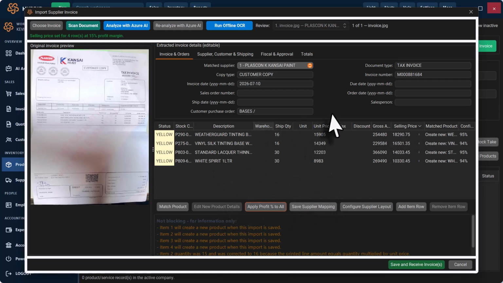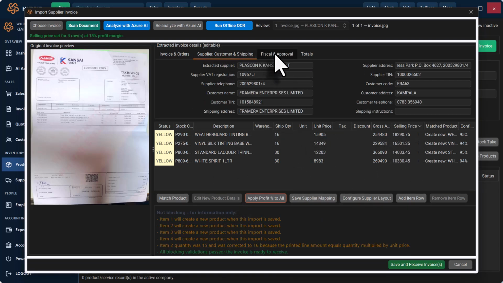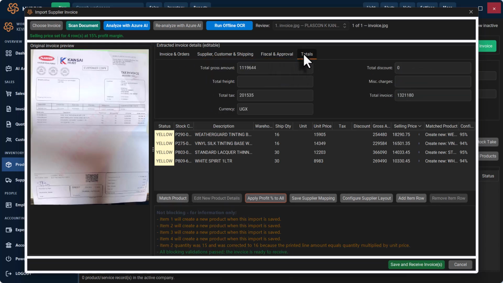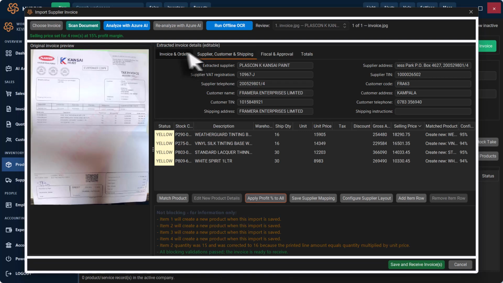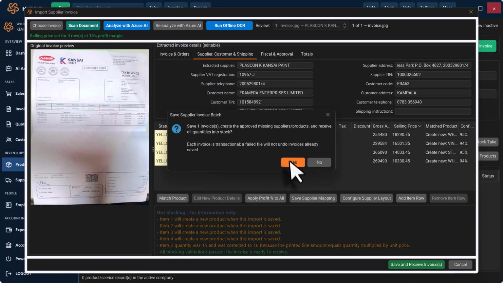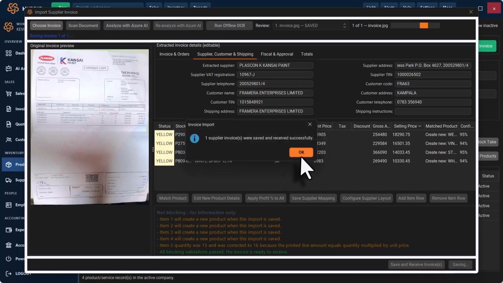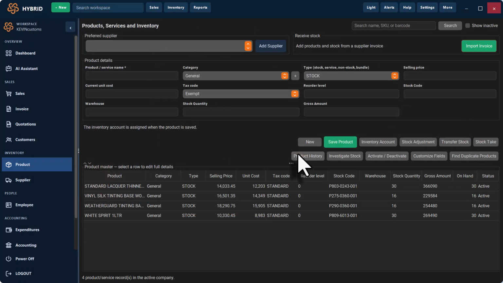Since I'm done with that, you can go on and check other important information to make sure that everything is listed as it should be. Now I can go ahead and save and receive invoices. Immediately when I do that, the information is going to be listed in my products table, you see.